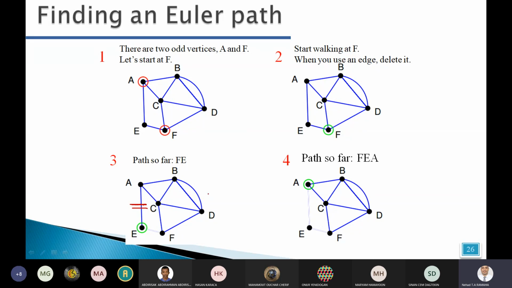But if you have to choose between a bridge and non-bridge, you have to choose non-bridge. Here, I don't have any choice. I have to pass from E to A, so I will burn this bridge without any problem. I will reach now A. F, E, then A. Okay, I deleted this one.